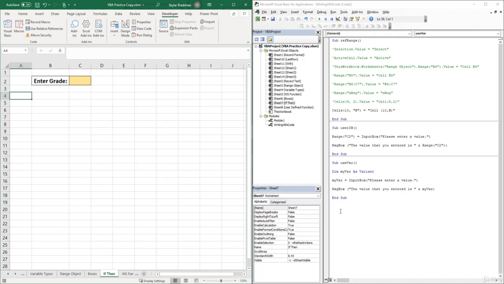So for this lecture, we will be learning how to write an if-then statement inside of VBA. And as for the logic, it's very similar to the if function inside of Excel. For this video, we will be working inside the if-then sheet tab, so make sure you have this sheet selected.